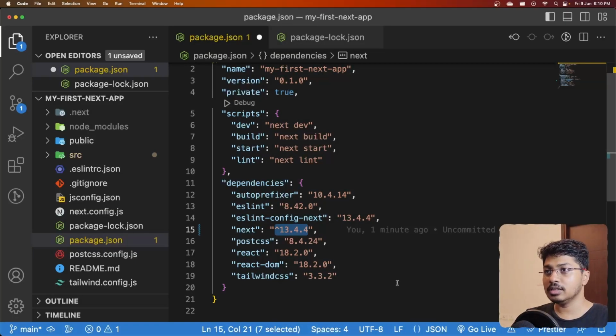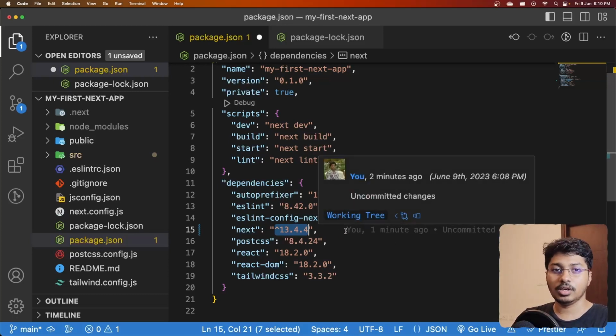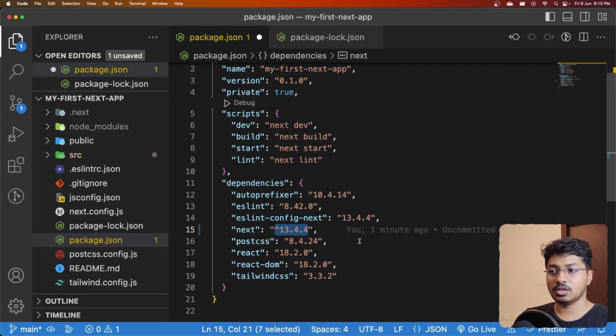If you are running this project on your local machine, and you want to run this same project somewhere else, you check in this code on git, like you store this code on GitHub and you clone this code on the other machine. At that point of time, let's say after 2 months, Next.js has already been upgraded, so it will be 13 point, let's say, 13.6.8.